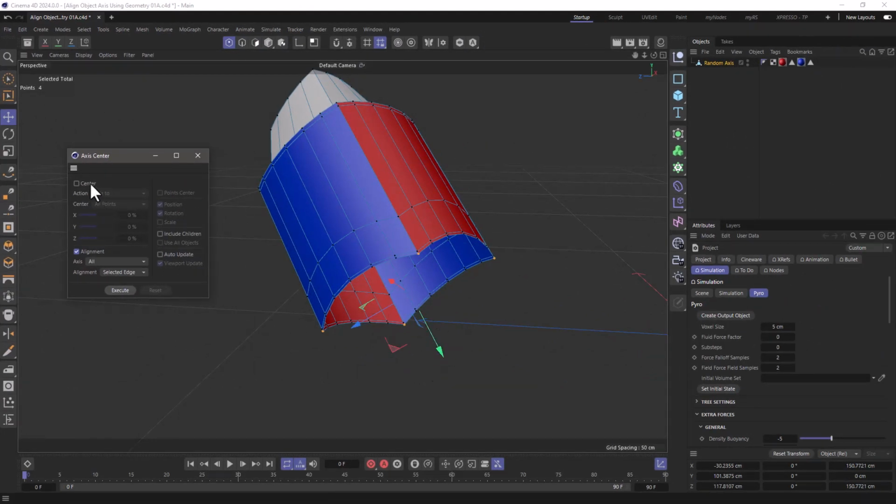Now I can always go and center it as well and place it where I want. So just click on center and press execute again. It's going to do what you want and it's going to place the axis in the center of the object and then you can bring it down. But I want to show you an alternative technique just in case you don't want to use this or you can't use it for whatever reason.